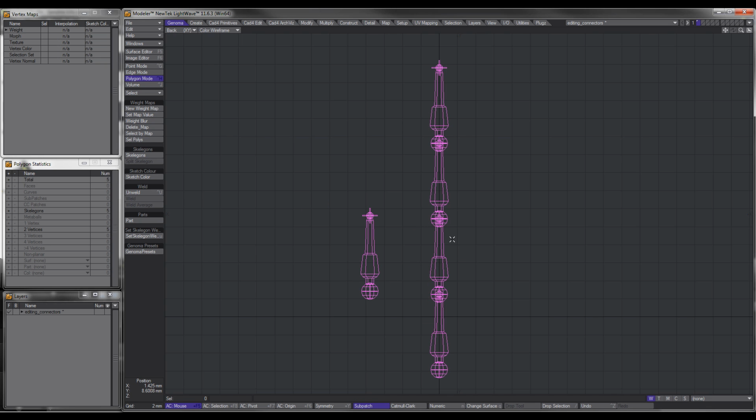Alternatively, if we want to detach a connector or a bone from the rest of them, there are two ways to do that. You can either select the points and go to unweld, and now if we select it, we can move it. But the quickest way is to select your bone, Control X to cut, Control V, and then move it. Simple as that.